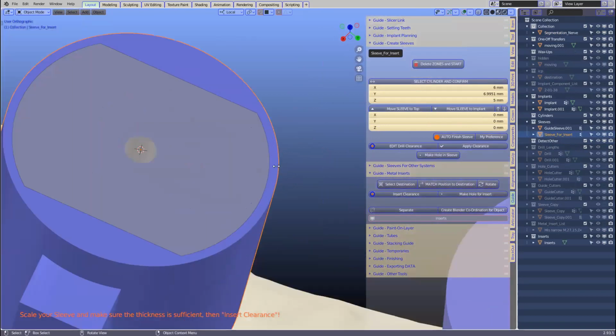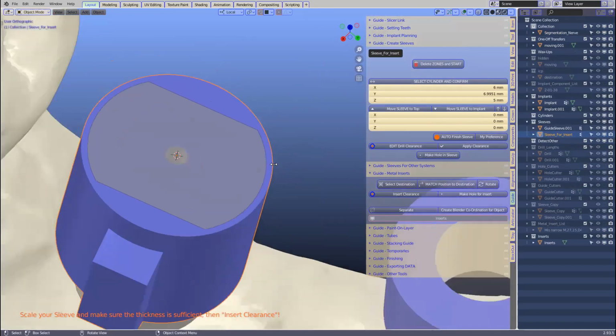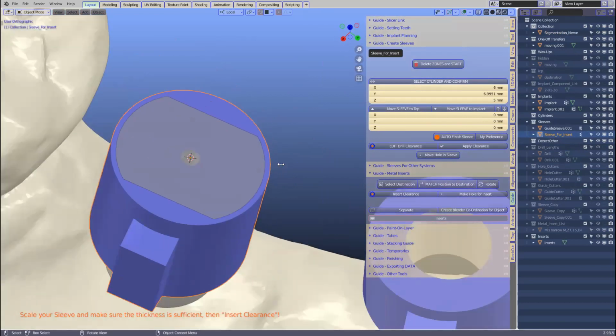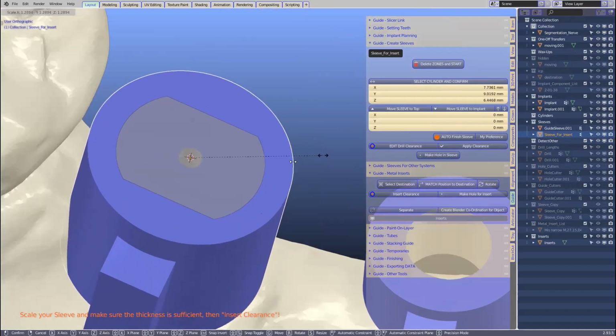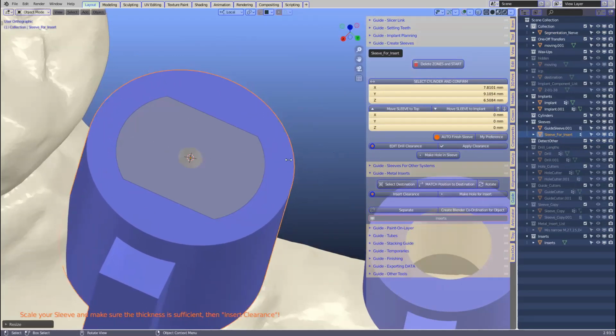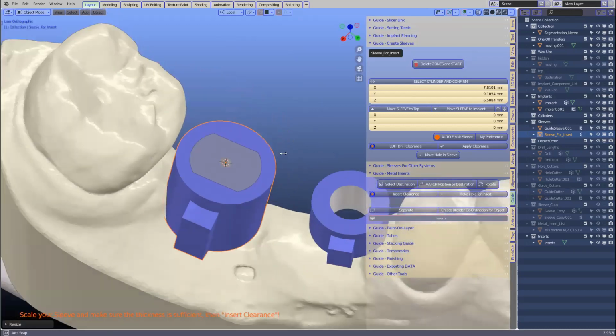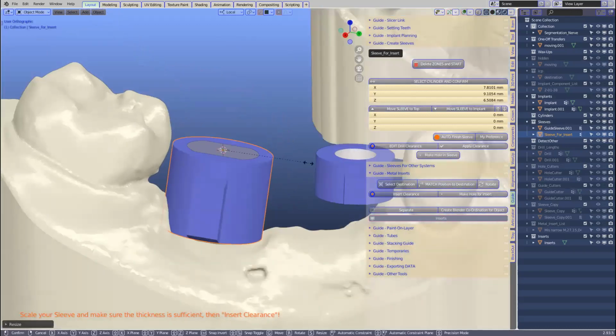We will not print 0.1 millimeter. It's like a fingernail. So we need to be consciously aware that we need a bit of material here. And I'm going to just S to scale, and SZ to make it a bit smaller. And then we're going to click insert clearance.